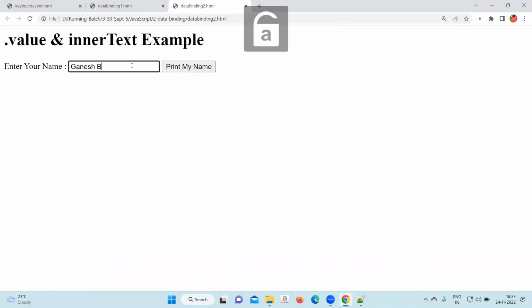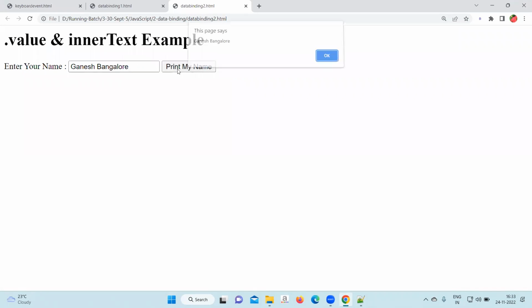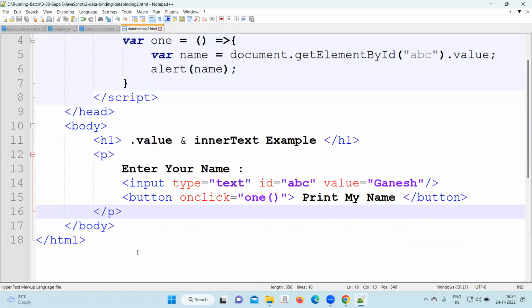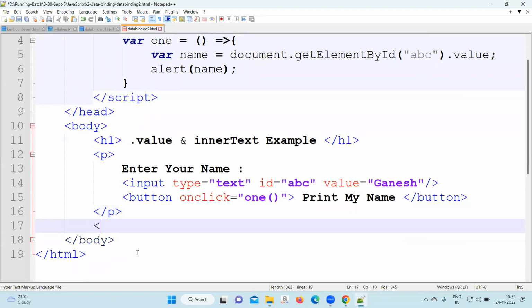Now write here Ganesh Bangalore. So the alert will come as Ganesh Bangalore. You can see the alert Ganesh Bangalore is coming. Those values we need to capture from here and display below, saying Ganesh Bangalore. So you are going to take the value from the text box and display it under the H1.